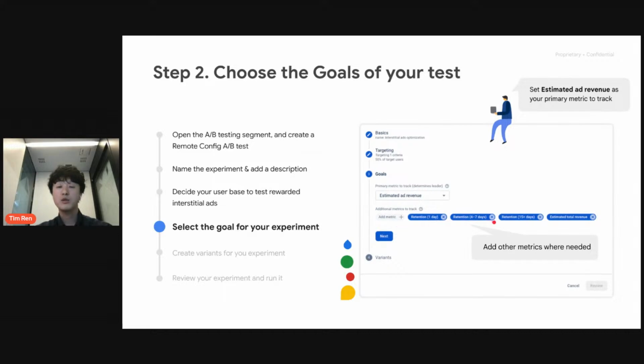And the next step comes to choosing the goal, right? I think this is actually, as simple as it looks, a very critical step because, as we mentioned before, our first revenue metric is usually ad revenue. We want to make sure you have visibility of ad revenue all the time as the top metric. But the other thing you want to add is retention.